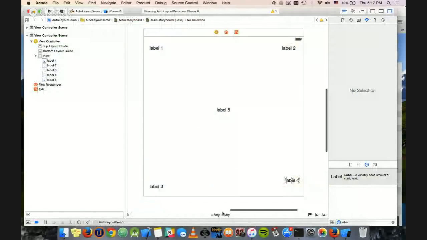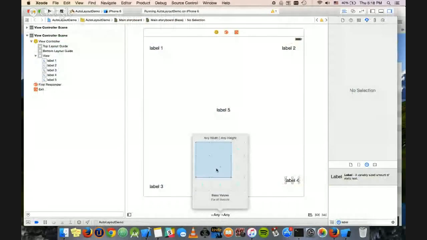Okay, so let's try this again. If I pull up this size class menu and we look at compact width regular height, then this is for all iPhones in portrait mode. So basically you kind of want to use any width, any height, because that's what you would do if you're designing a generic app that you want to look the same, no matter the orientation and no matter the device you're using.